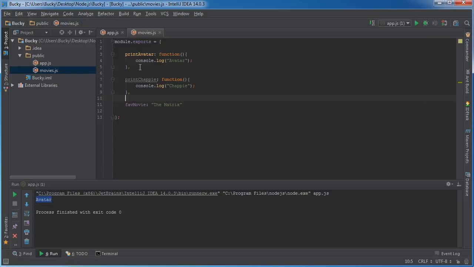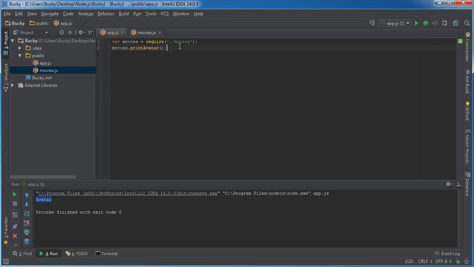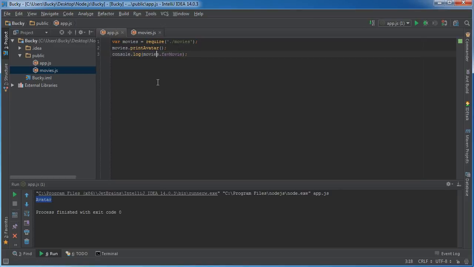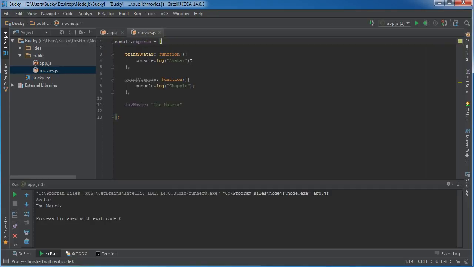So again, what we're saying right here is any code inside this object is what gets exported whenever we try to import it somewhere else. So now we can do something like console.log movies.faveMovie, and that'll work as well. So again, that's what's going on behind the scenes. Anytime that you create a module, it gives you a blank module.exports object by default, and you can populate it with whatever you want, functions, variables, whatever.